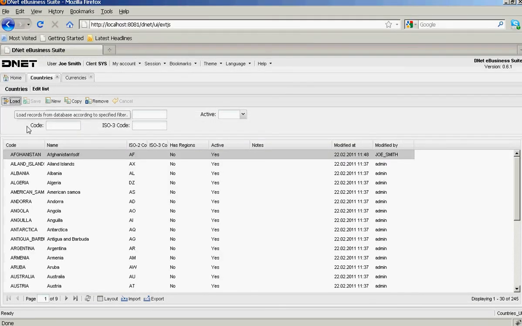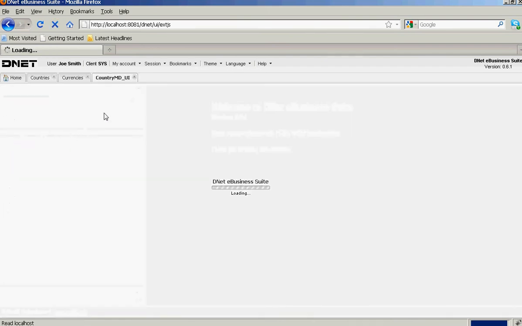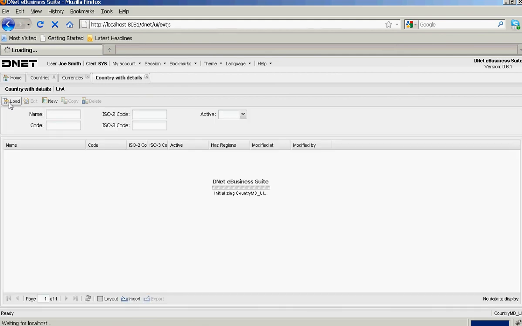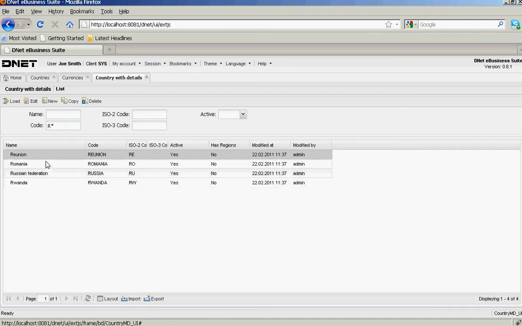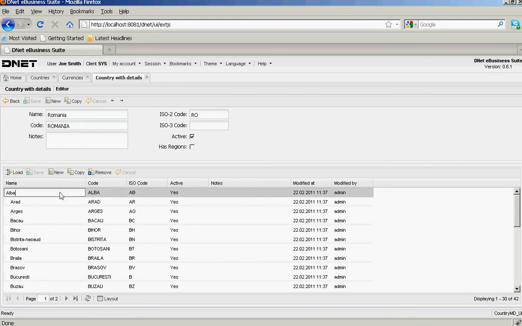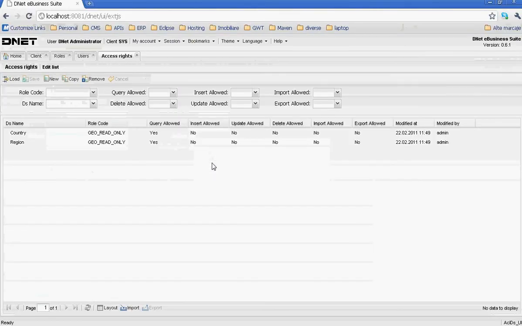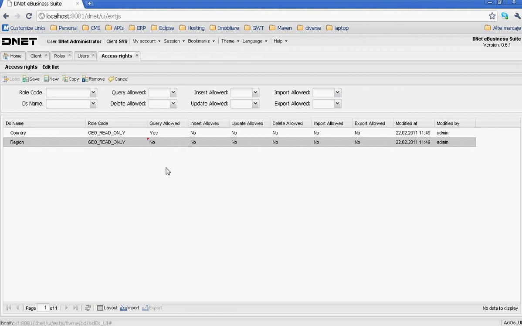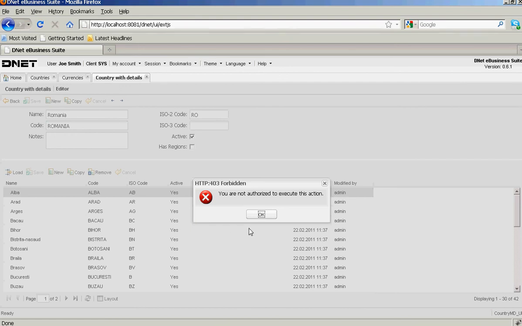Let's see, on data control countries, he can read the values, but he's not authorized to save. Country with details. Let's query for Romania, and he can see this, but cannot save. Okay, maybe we want to say, hey, he cannot even query the regions. Then this would say not authorized to do even this action.